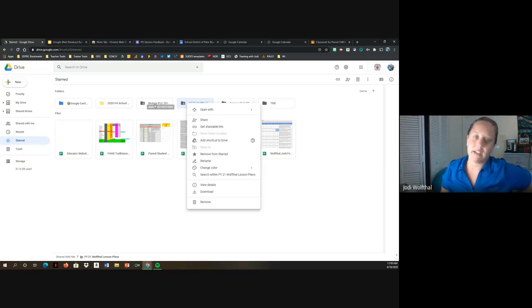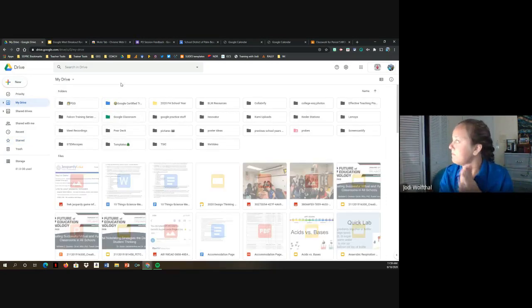I also have my PLC folder here because again, my coach is the owner of it. I am not the owner of it. So I can't have it in my drive, but I can have it in my starred section. So that's just another quick tidbit.